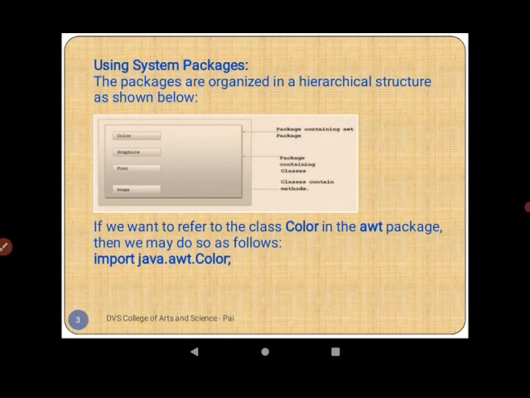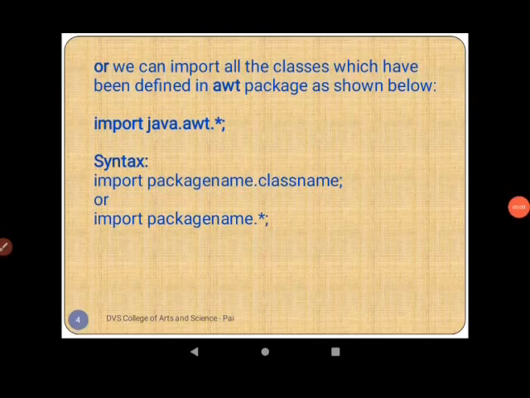import java.awt.Color; Otherwise, we can import all the classes which have been defined in the AWT package as shown below. import java.awt.*; Have a look at the syntax for the same.